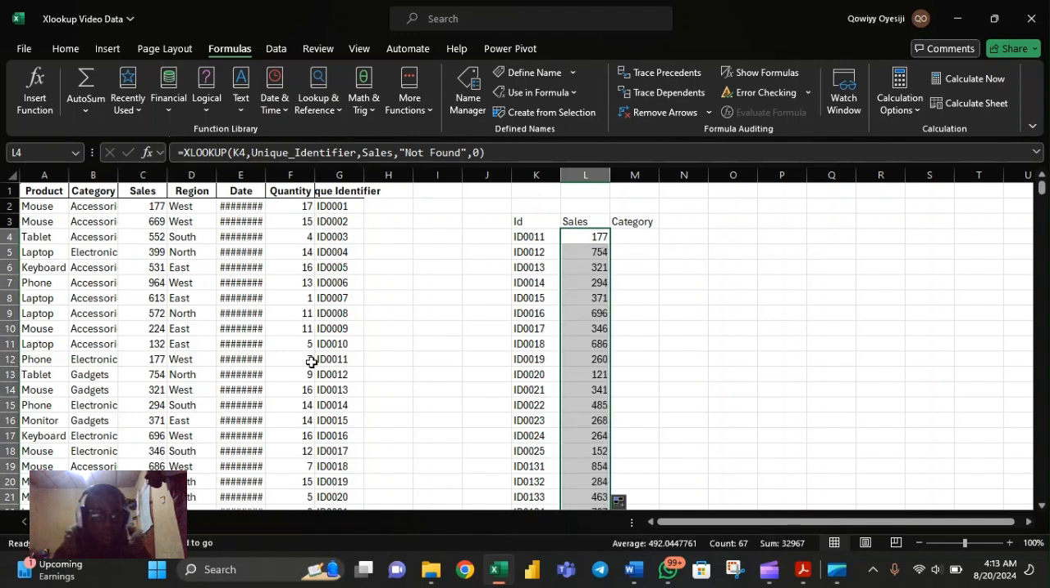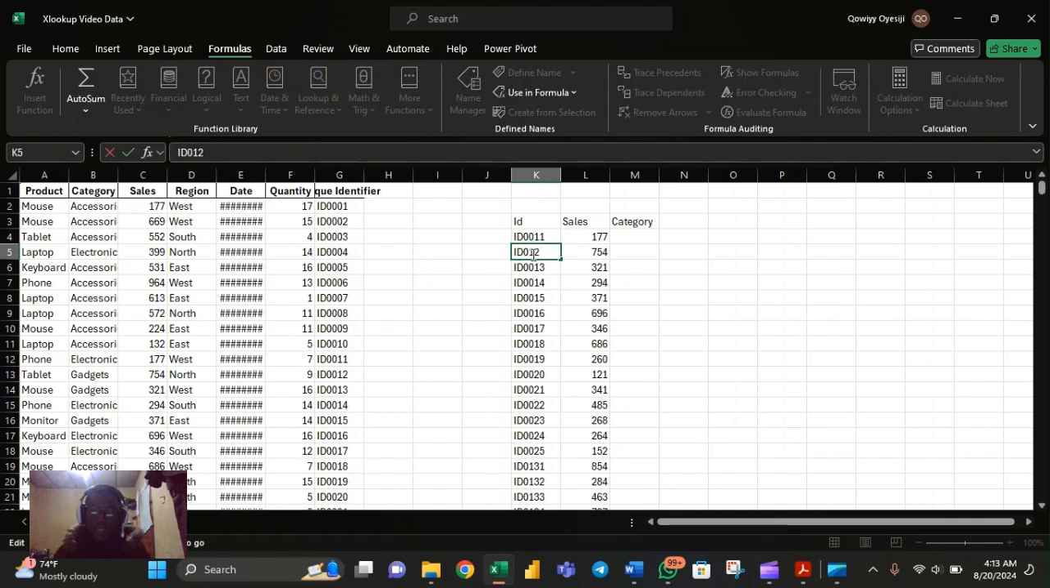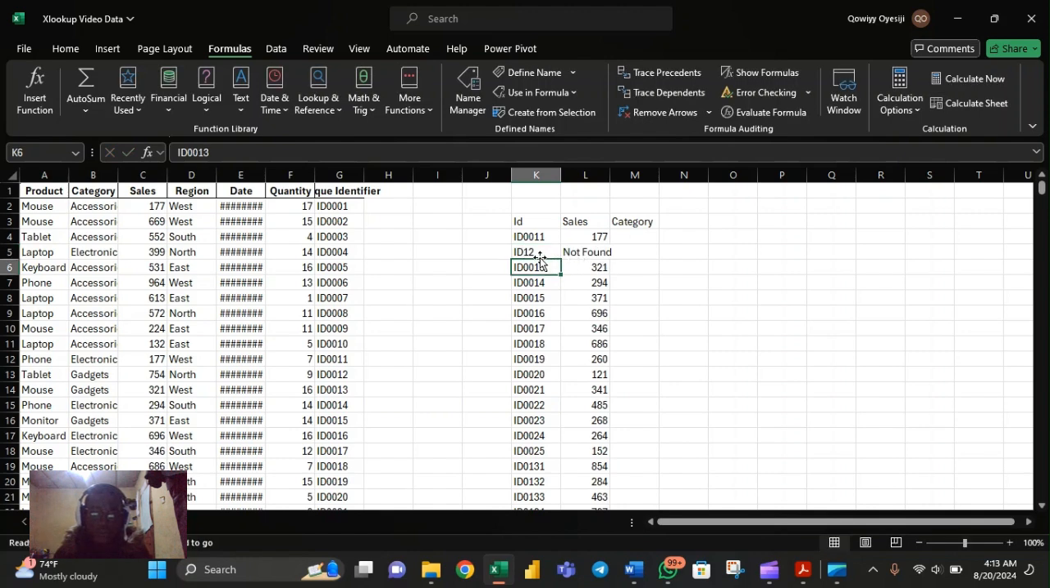Can you see now our ID is 011? What's our sales here? 177. Can you see it? Now let us do something. Let us alter this intentionally, so we can see if it's going to return "Not found" for us. Can you see it? When we alter this, what can you see? Not found. Why? Because of what we've said: for any lookup value you can't find in the lookup array, instead of giving me an error sign, just give me "Not found." So that's why I'm having this all clear.